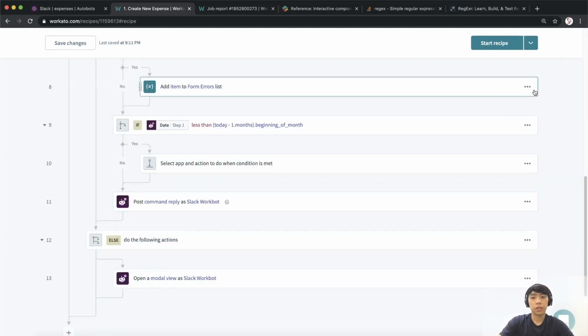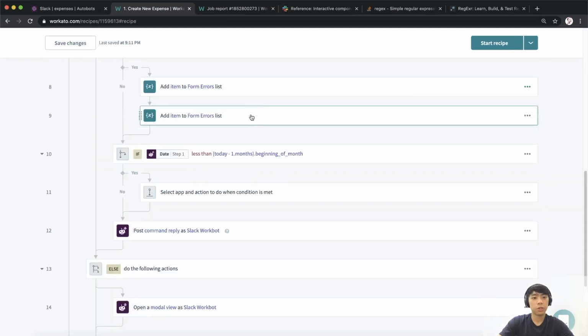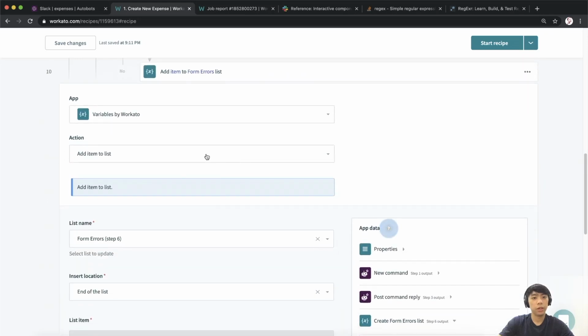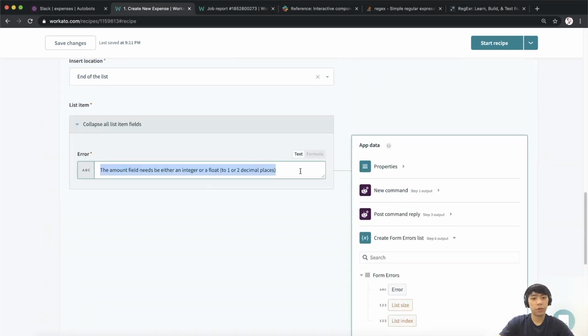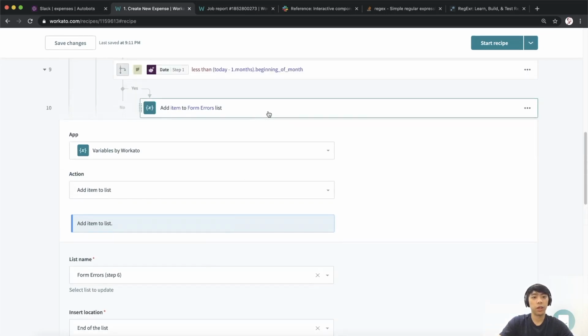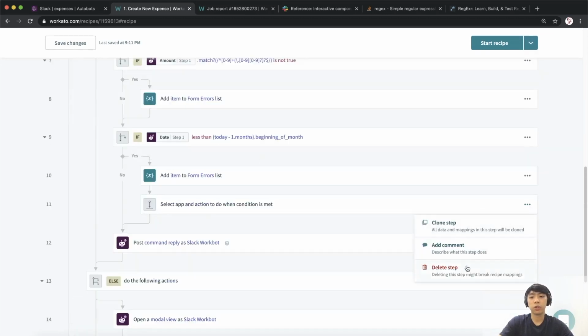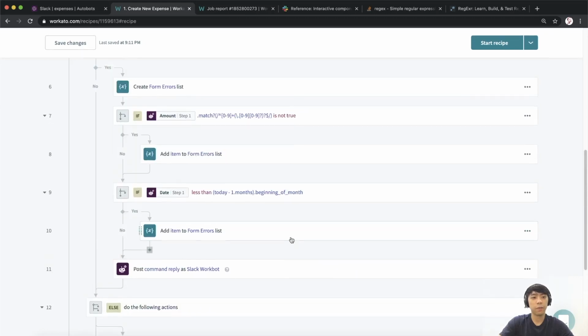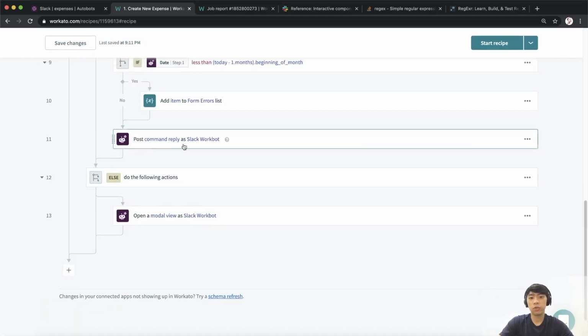And then for the next, let's clone this. Let's just move this down in here, adding another error. This is for the date. Date events go to first day of the last month. So these are my 2 errors that I've collected, and I'm ready to send these off to the user itself. So what we want to do in here is let's just remove the command reply portion. We don't need this just yet.